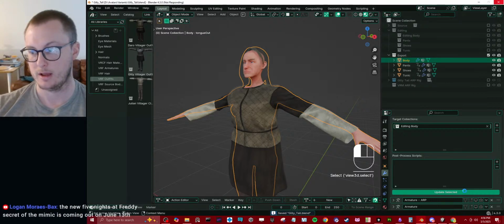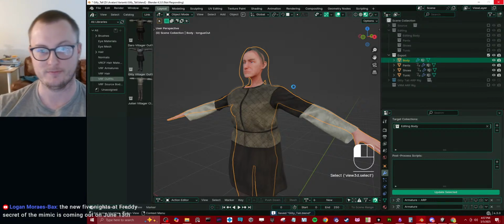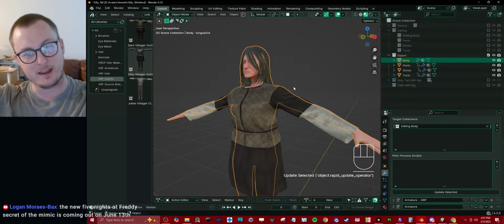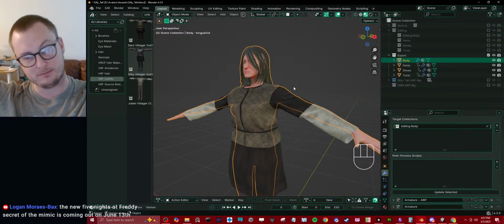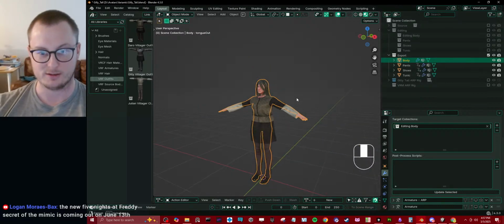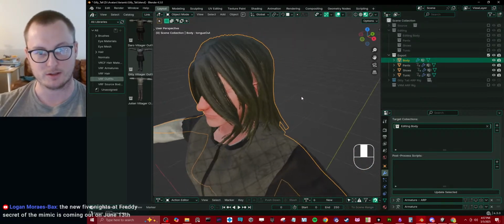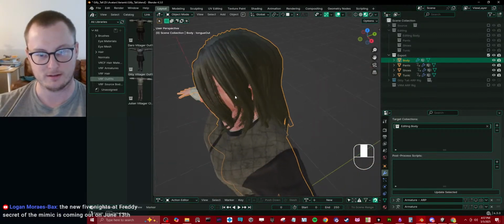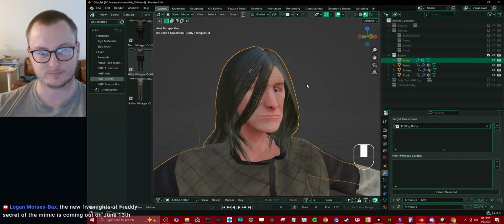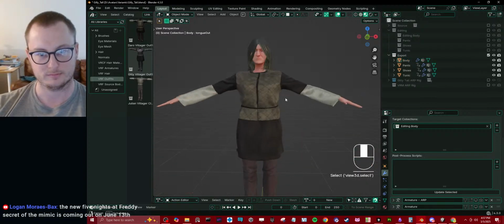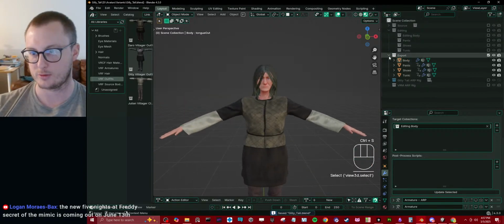Hello, Logan. The new Five Nights at Freddy's Secret of the Mimic is coming out on June 13th. That's exciting. Yay! And my script worked. So good timing. You came by on a joyous moment. My script fixed. Scrippy fixie.